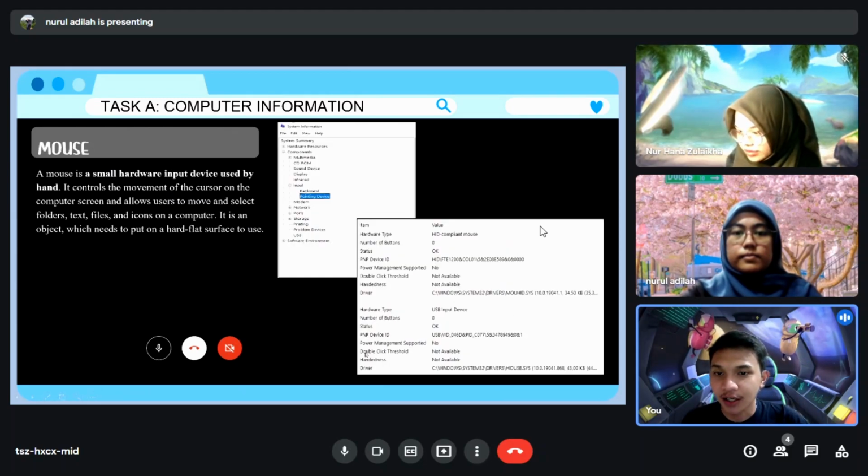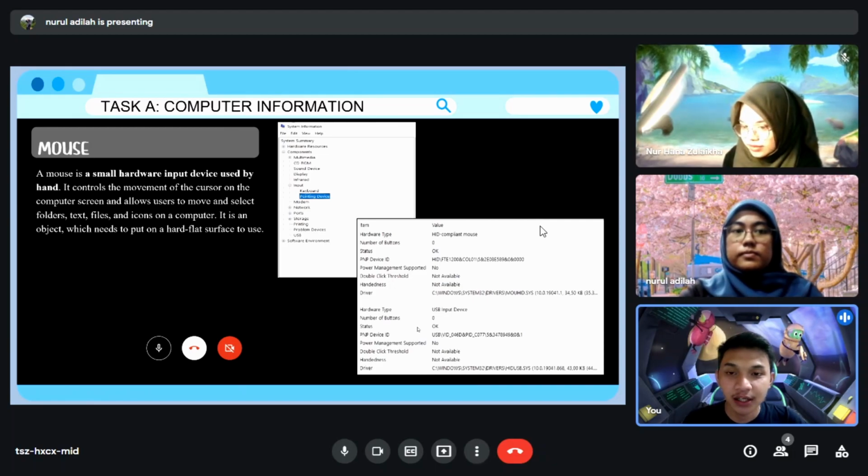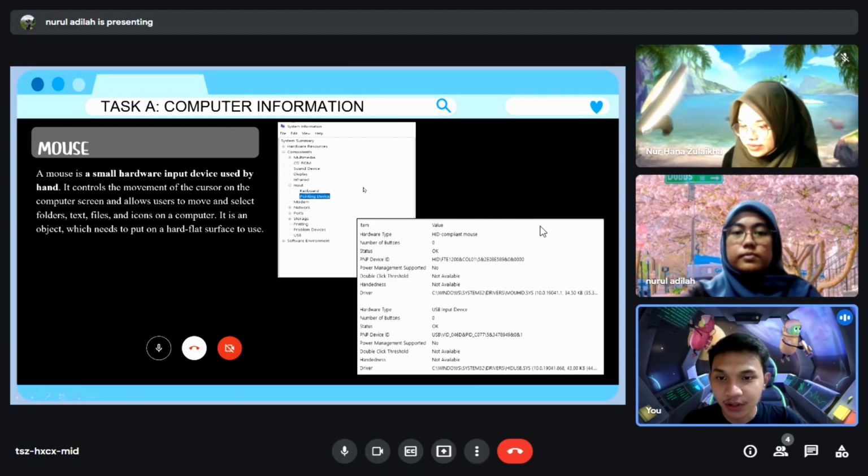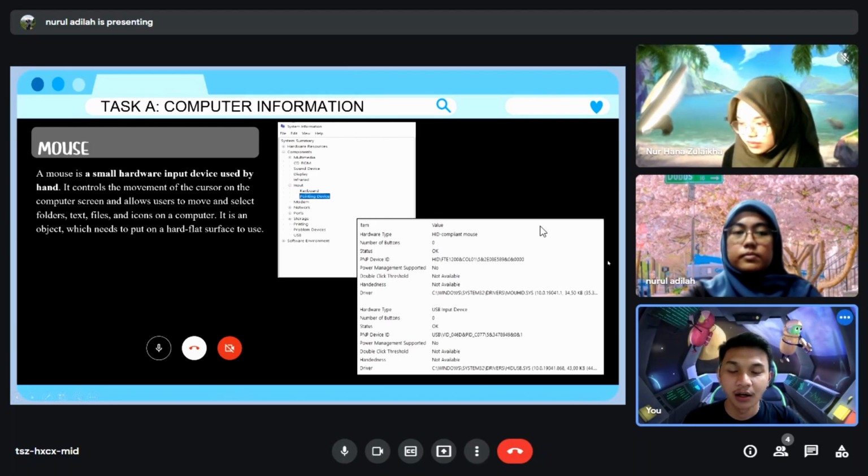Okay, after that we have mouse. This is the system information that I explained. You can check out the components, click the components and the input, and after that you can click pointing device. This is for the most details that you use or input in the laptop. Okay, next.